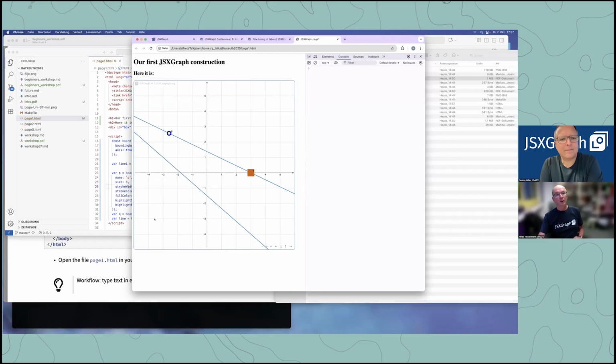Okay. So there are hundreds of attributes which can be changed. You have to look at examples, what's happening, how is it done, or look at the API documentation.